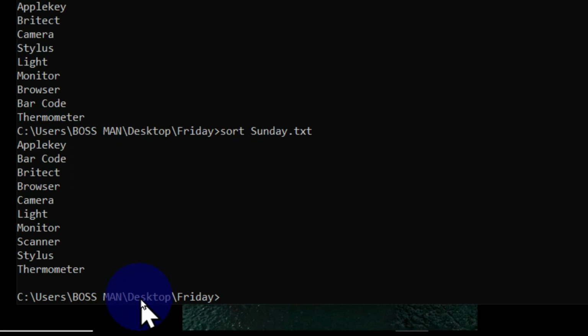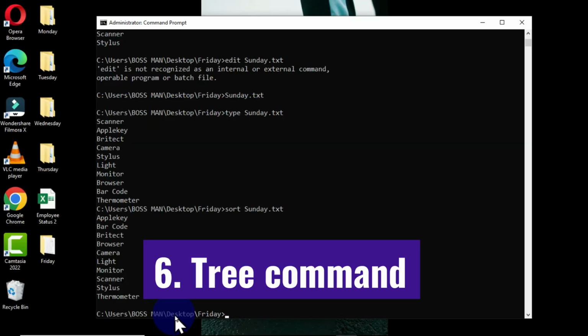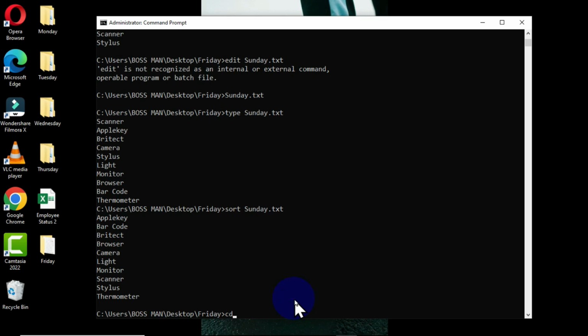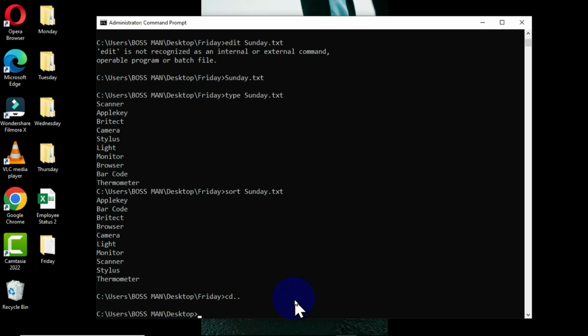Now we are moving to our next command, which is the tree command. Before then, I'm going to switch to the desktop directory. So I'm going to type cd .. and hit the enter key. Now I have the desktop as my current directory.